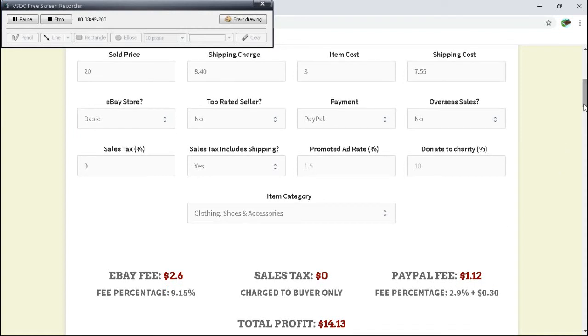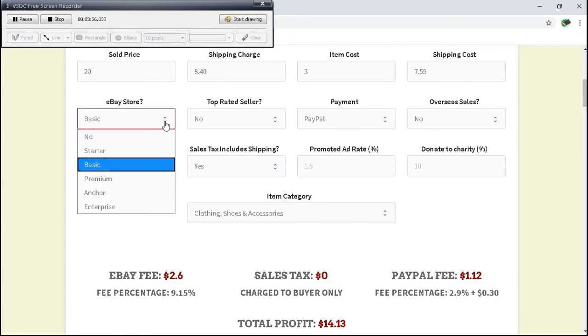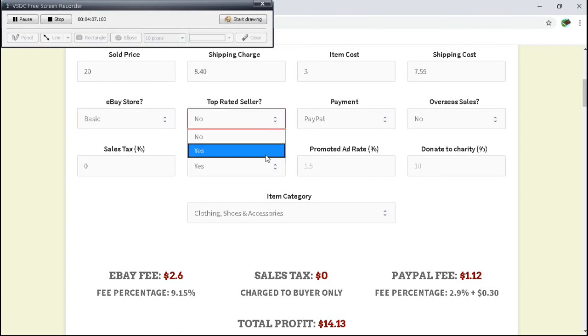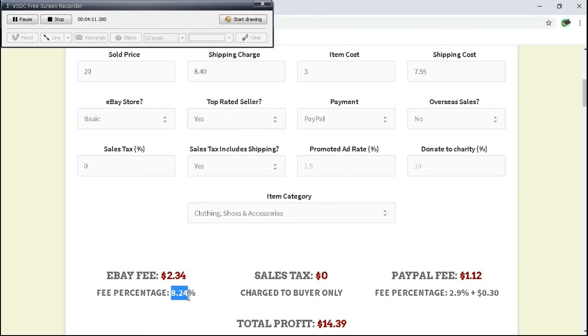So now you can see how much you're going to save for each item sold if you have an eBay store. And then if you go through all these all the way up to an enterprise store, it's still going to be that 9.15%. But let's say we have a basic store and now we're a top rated seller. Whoa, now your eBay fees are only 8.24%. So you're saving more money when you have a basic store and when you're holding on to that top rated seller. So you guys can go through this and run through these scenarios.